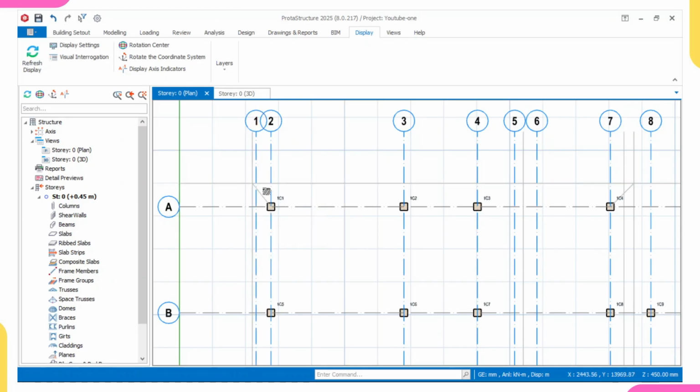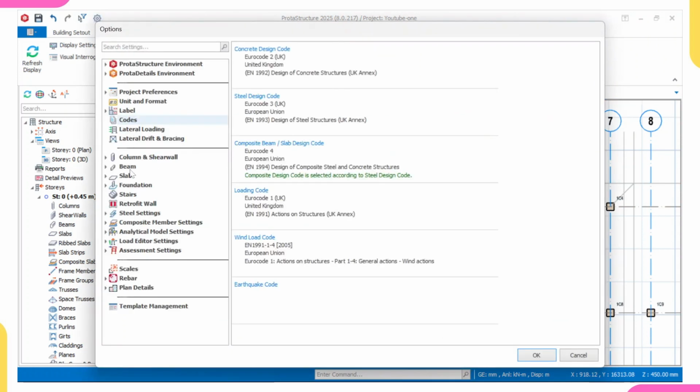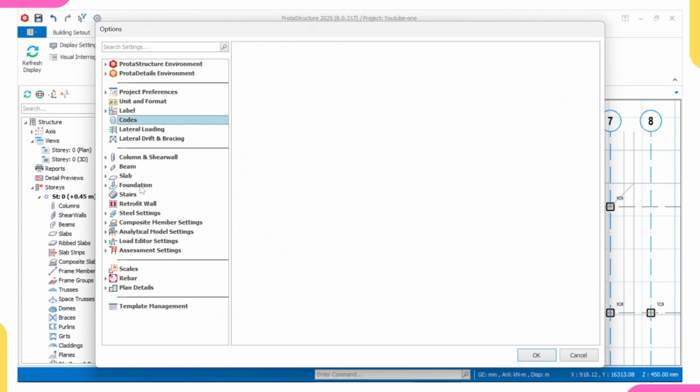But first, before I start designing your foundation, there are some settings that you need to do in ProtaStructure. So I'll come over to my settings tab and click on it, and a dialog box will appear. I'll come over to foundation.